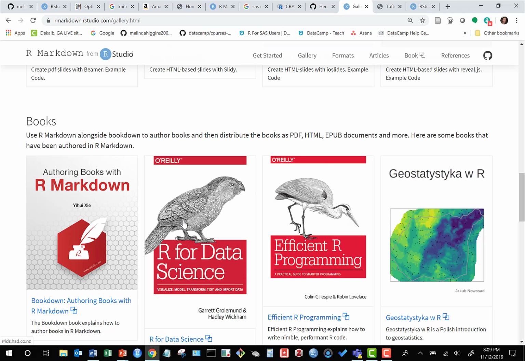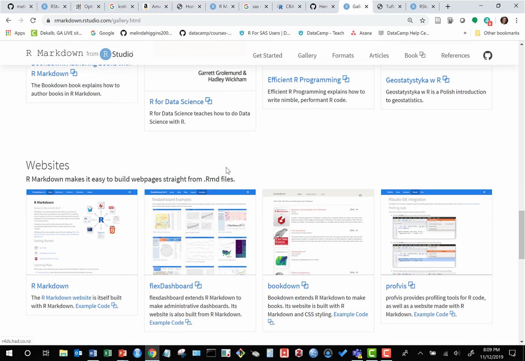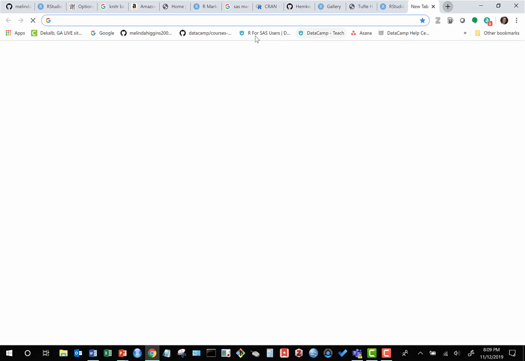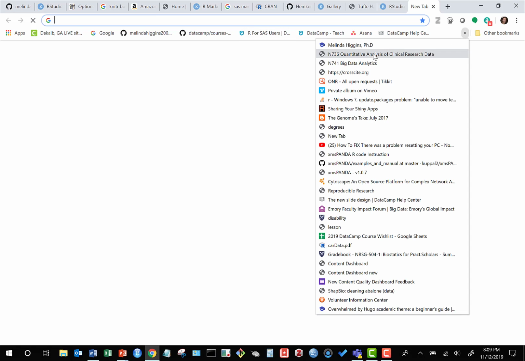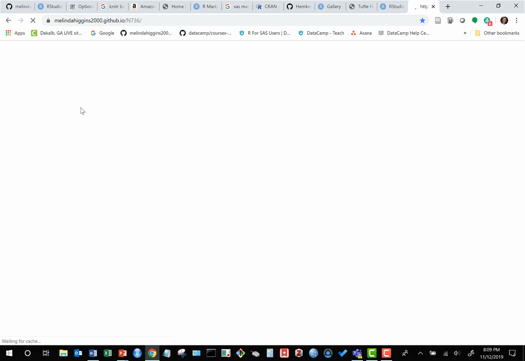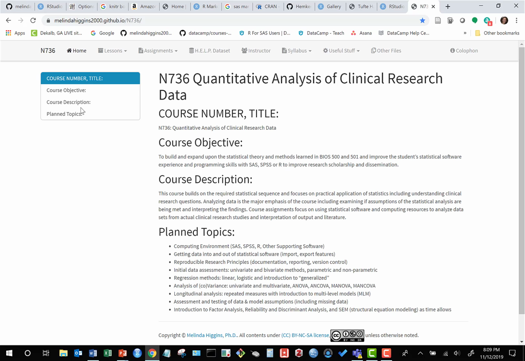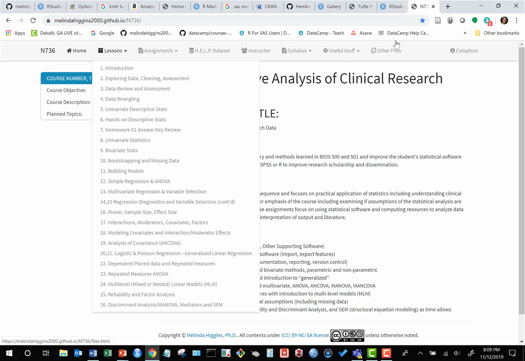And there's some other really nice things that you can do with Bookdown. A lot of people are doing it. Websites. So the website that I created for my 2 courses, I've got a course that I'm teaching right now on quantitative analysis, and it covers R, SAS, and SPSS. This entire website that has all my lessons and everything, I wrote the whole thing in RMarkdown.